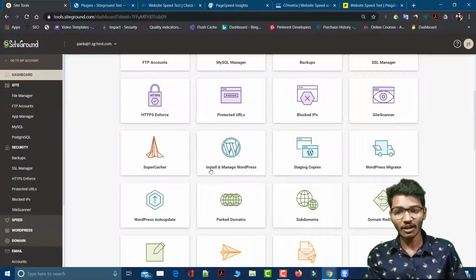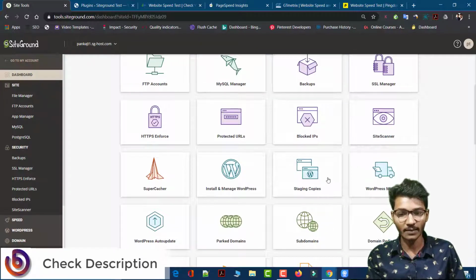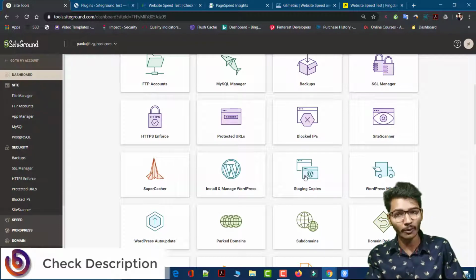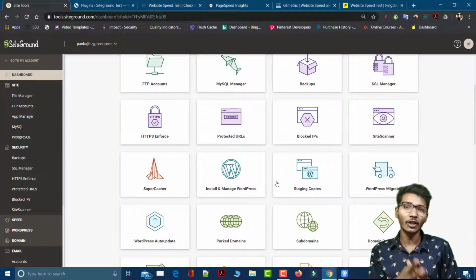Then install WordPress, which is the same as this app manager. You can install WordPress and manage WordPress. This is staging copies, which means you can copy your site. Copy means you can duplicate your site with a temporary domain and edit it. And if you think this is the best version of your site, you can make it your main site.